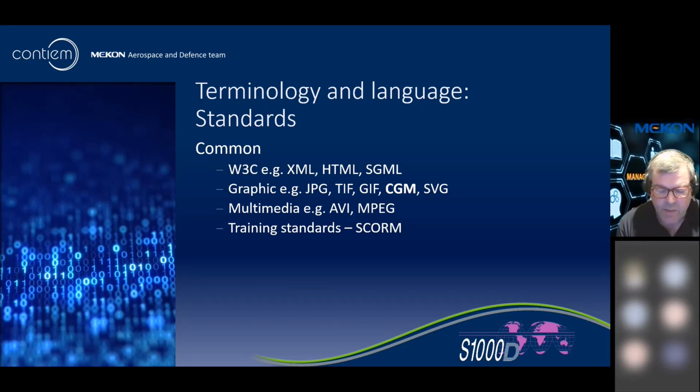And it's similar to CGM in that it's a vector-based graphic, but it has more capability in terms of shading and color display. CGM is ideal really for line drawings, parts illustrations, component illustrations. SVG is much better suited if you want to do color or sort of 3D rendering type images. SVG is currently being ratified by S1000D.